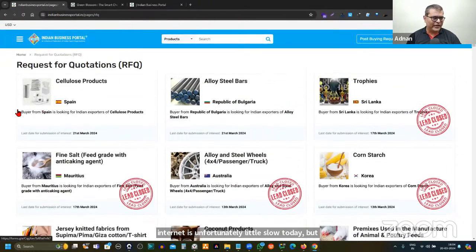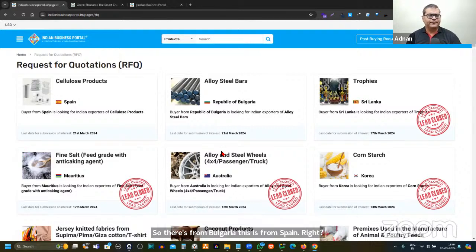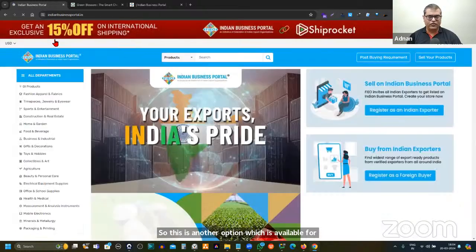So there's one from Bulgaria, this one is from Spain, right? So if you are someone who's dealing in this product, you can certainly come here and submit your requisition. This is what an international buyer is doing. They are telling us, hey, we are interested to buy this one. If you're a supplier, if you can export this product to me, send me a quotation, right? So this is another option which is available for international buyers to do business on Indian Business Portal.